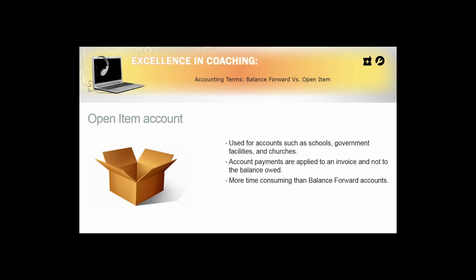Open item accounts are used generally for accounts such as schools, government, churches, and certain business facilities where you very specifically have to pay per invoice. So for example, someone will send you a check, 123, being paid on invoice 456. Because of that, there are extra steps involved, and it's a lot more time consuming than your balance forward.